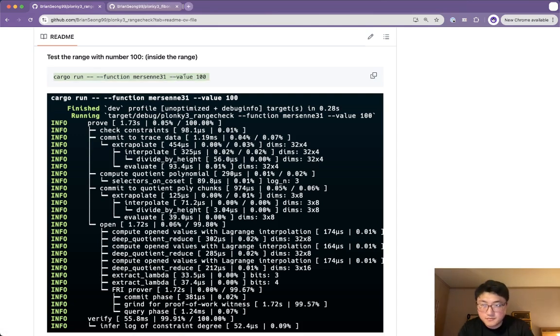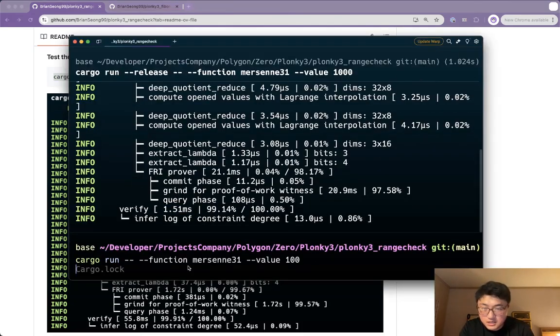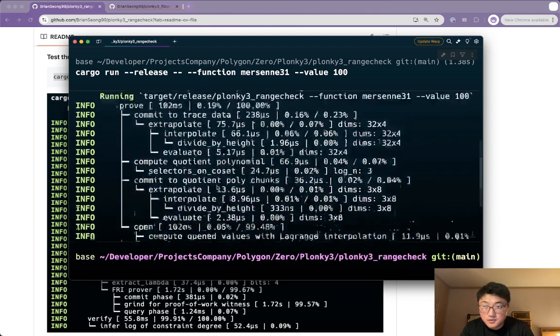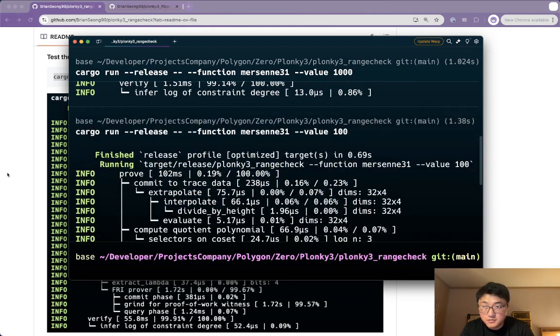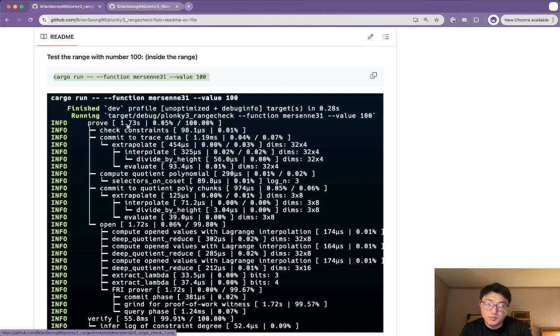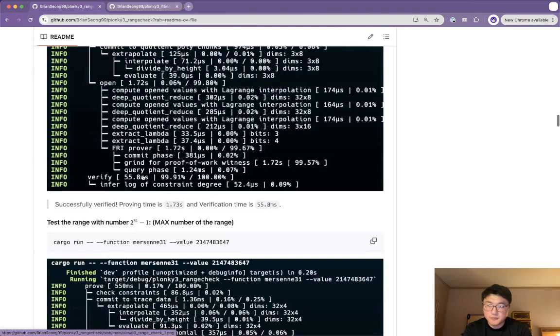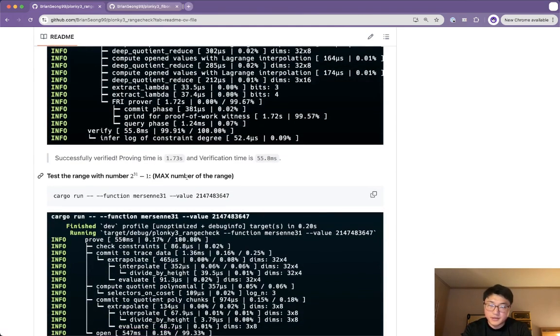But if we just run the same command in release, it's probably much faster. It's 100 milliseconds, whereas in here it's 1.73 seconds. Right? This is the debug mode, but it's super useful. So make sure when you're developing, you use the debug mode first to develop it.